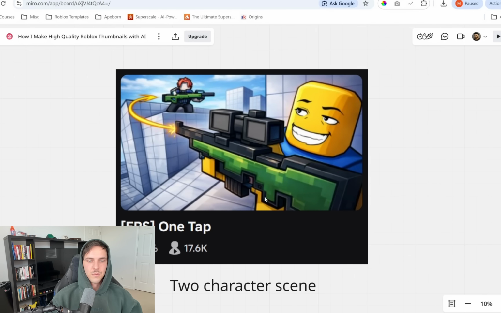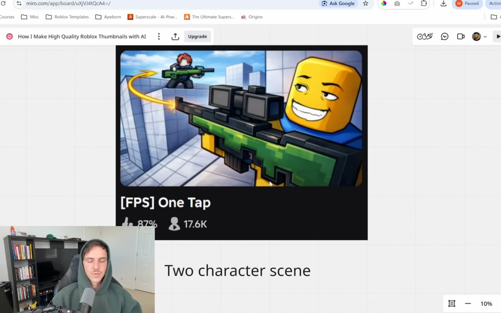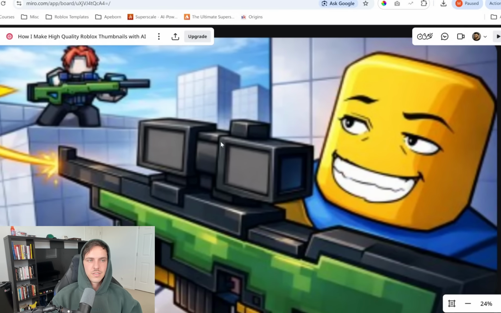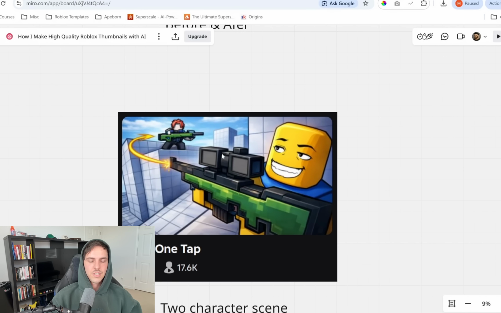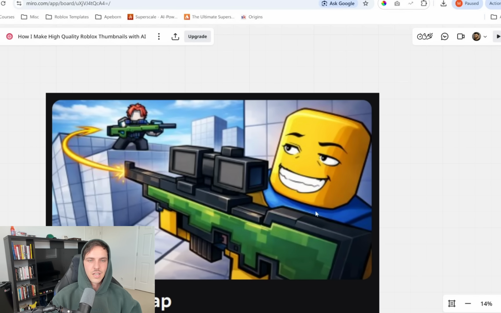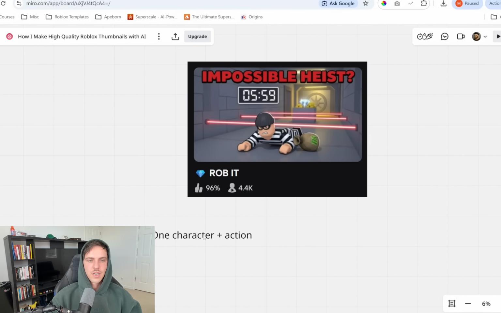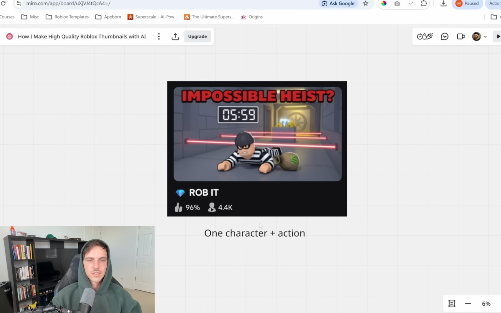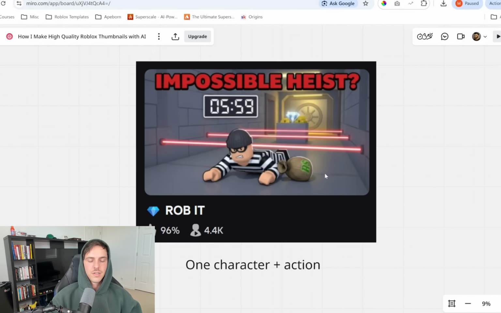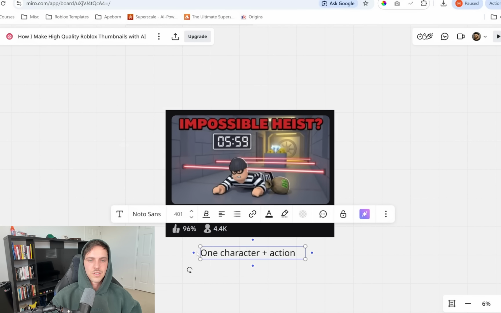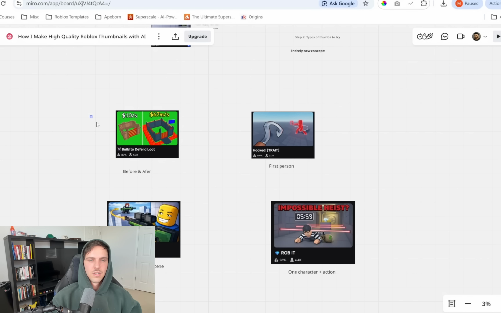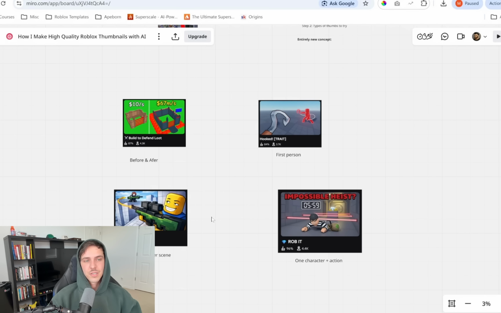Here we have for one tap, we have a 2-character scene. Okay. Again, easily readable face, very simple background, clear color contrast. You can see how this yellow just pops from the background. And then another concept you could try is 1 character plus very clear action. We can see Robert here. They have the guy stealing. He's got the money bag right here. You can see the gem in the background. So 1 character plus action. I would try all of these if I were you guys. Think about how you can apply these to your game.